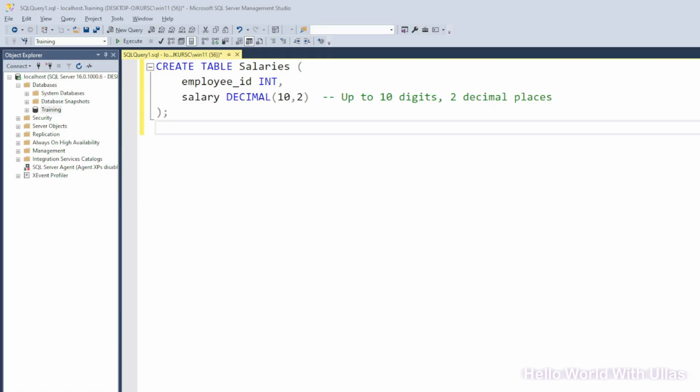Here is an example of decimal numbers. We have the salaries table, and in the salary column we have decimal, with up to 10 digits and 2 decimal places. So use decimal for money related values to avoid rounding errors.